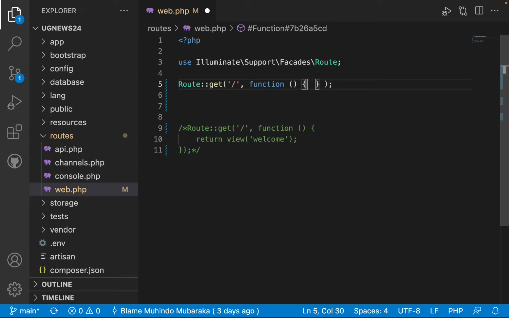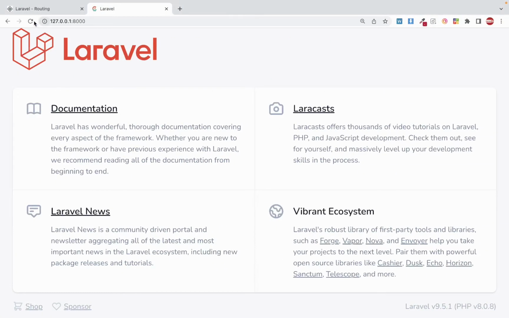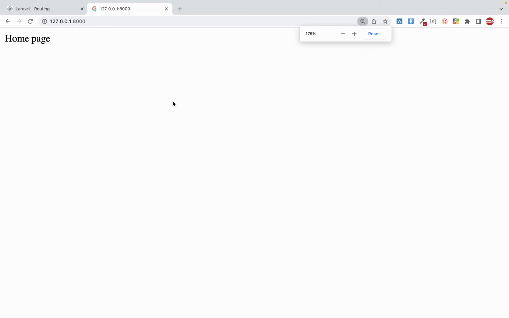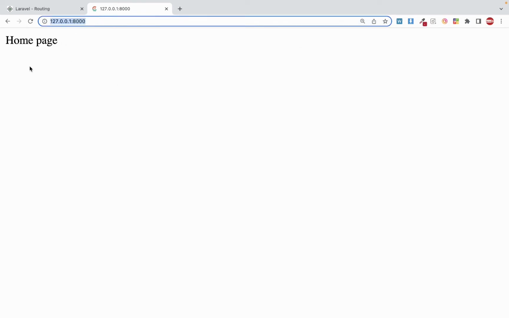So here what I'm going to do, I'm just going to return and just pass a what? A string, home page. So I put a semicolon at the end here. This piece of code is going to be executed when we run the default route. So if I come and refresh here, you can see now it's no longer that, it is now home page. So I mean that it is the route that will be controlling the links of our project.